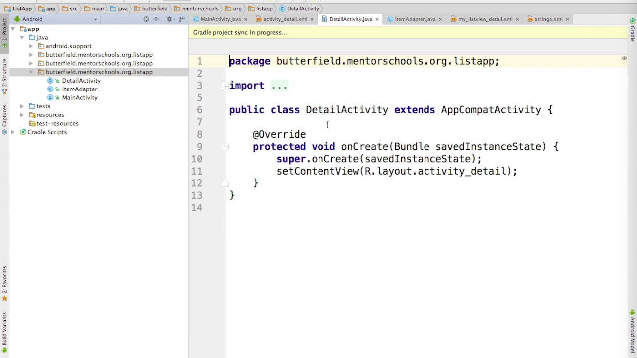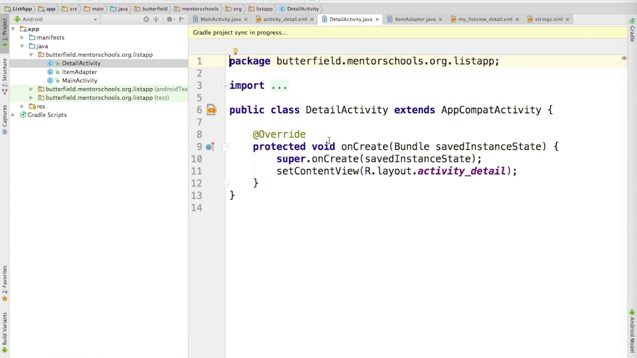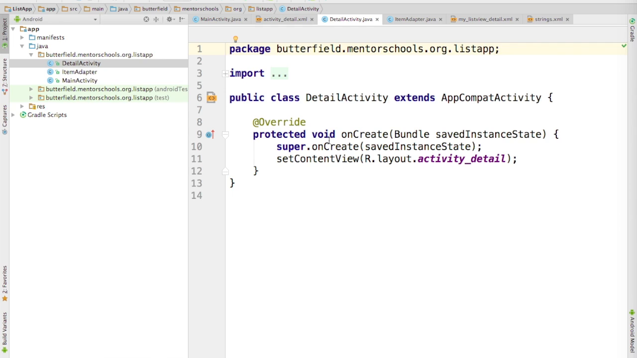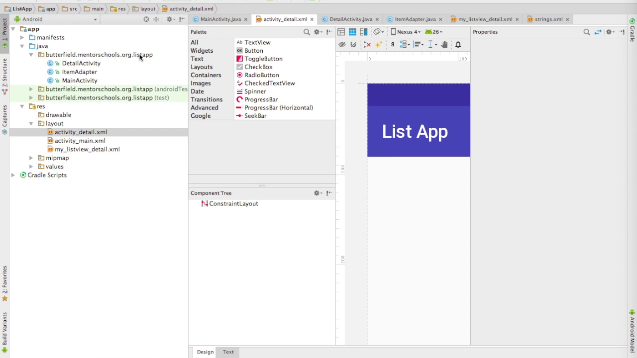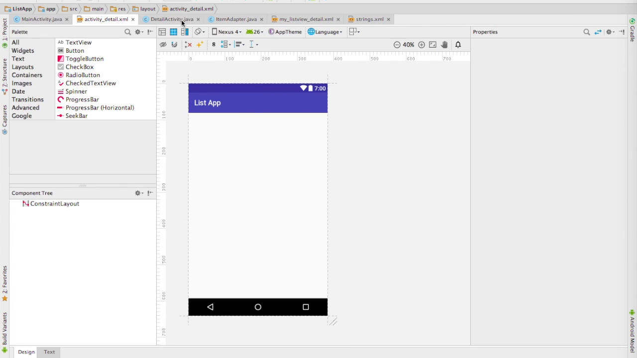All right, so that's generating the Java class and the layout resource file. The layout resource file is called activity_detail. It should pop up right next to it. If it did not, then you can drill down into your resources under the layouts, and it should be right here. I'm going to shrink down the Project Explorer to give myself more room again.